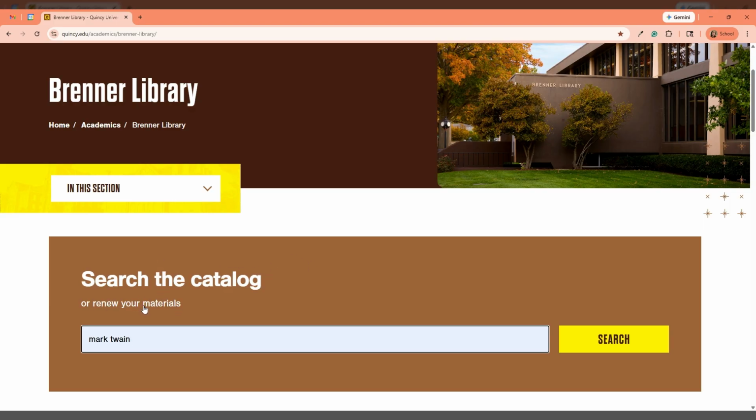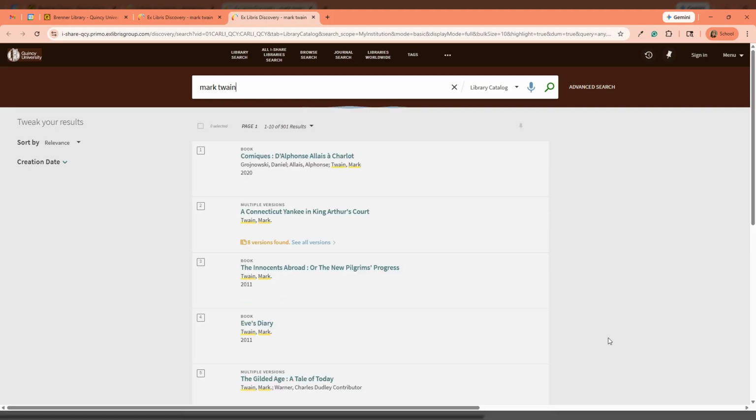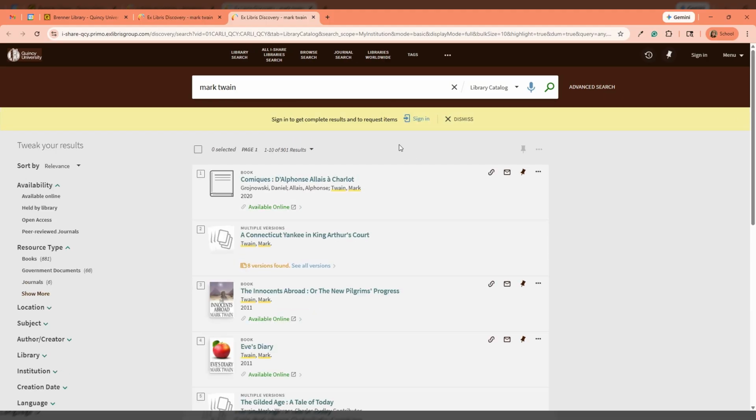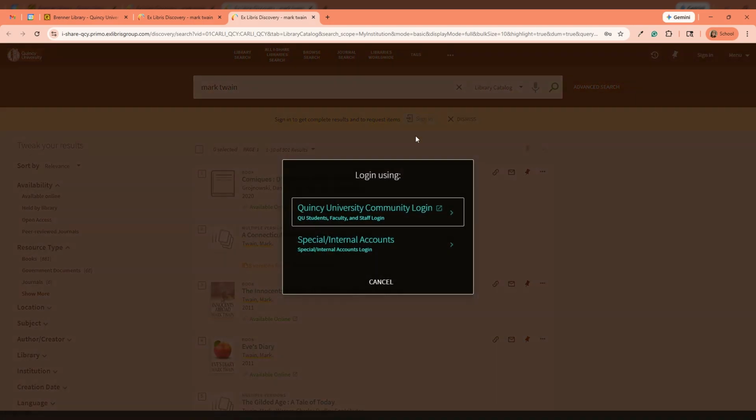There is a renew button here, so if you just need to renew your material, you'll click that. Once I go to search, it opens in a new window. And the first thing you'll notice is this yellow bar, and it wants me to sign in. I'm going to go ahead and sign in. Now and then you can't get to certain material unless you are signed in. So I suggest you go ahead and sign in. And this is going to authenticate with your QU email and password. I'm already logged into my email on this browser, so it is going to let me go on through.